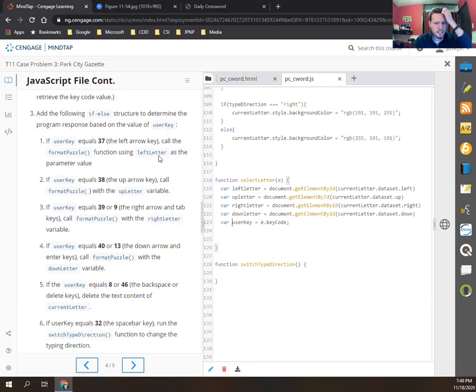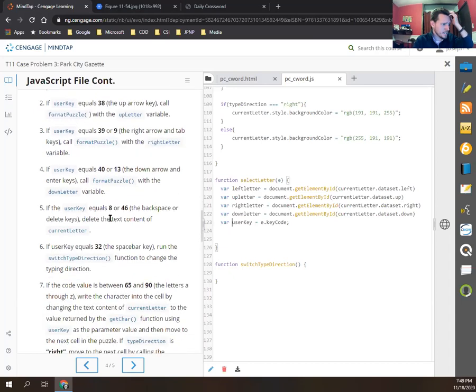If the user key has pressed all these keys, we're going to go through the keys by number. 38 is the up arrow key, 39 and 9 are the right arrow and tab, 40 and 13. We don't have to memorize all these. I'm sure they're in a chart somewhere. We don't even have to access the chart today because all we are concerned with is the numbers they're telling us. So I'm going to write a big if-else chain or ladder.